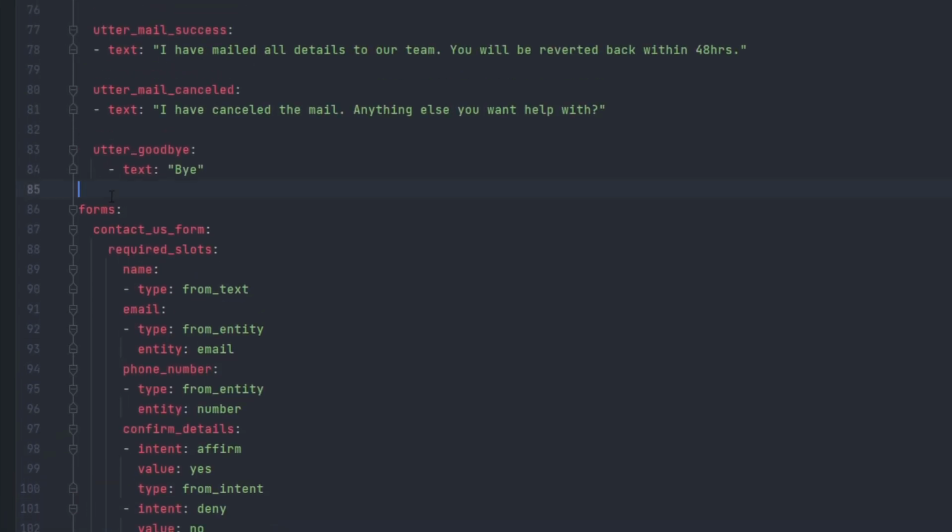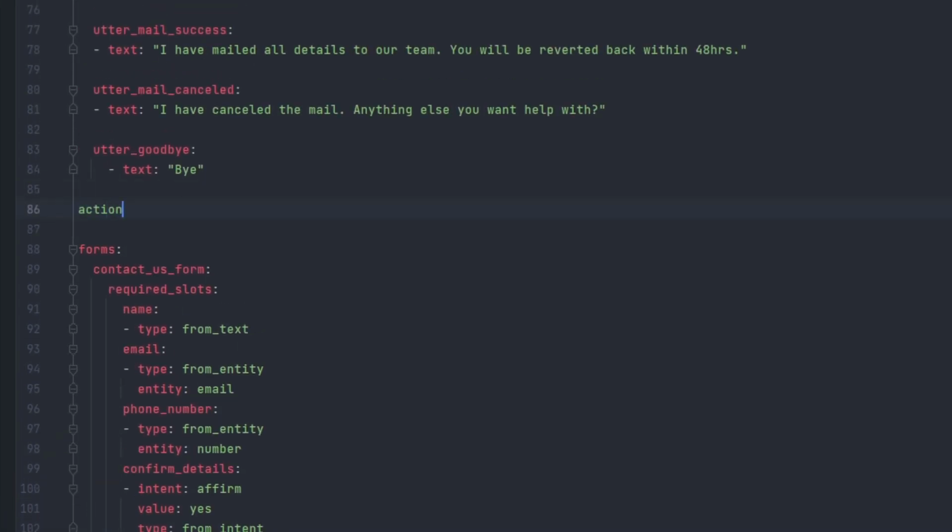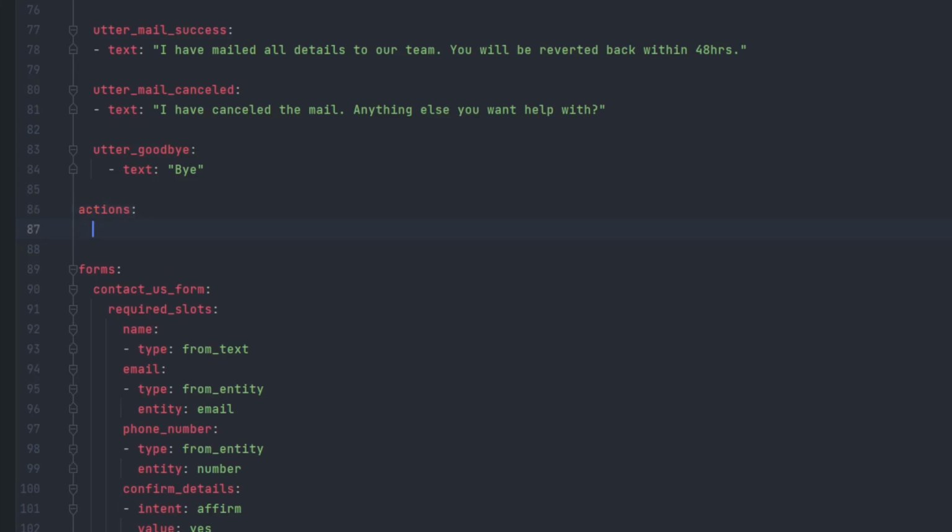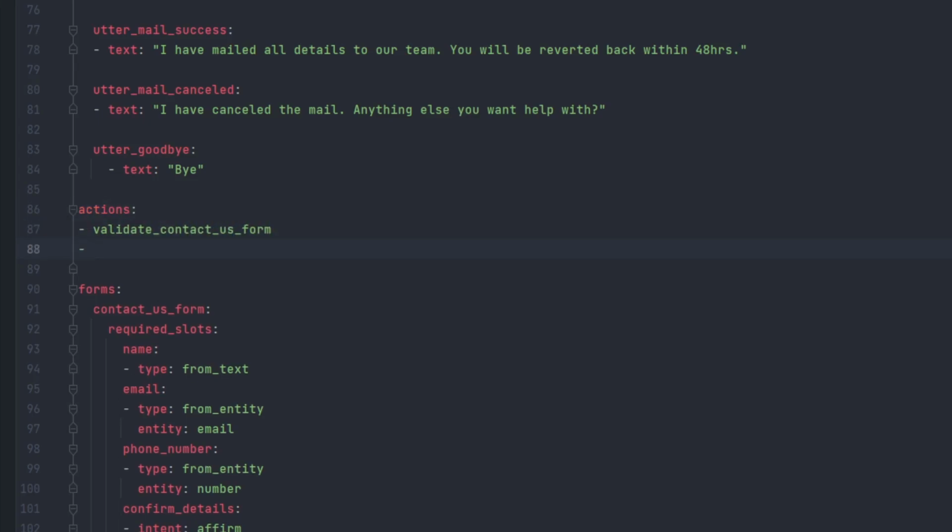And now it's time to add some actions. So first I will add the action name here. The first will be validate contact us form. And also there will be a second action, submit contact us form.